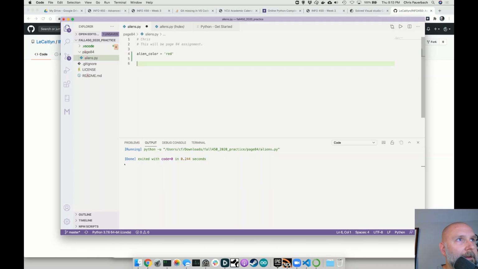I was typing. Write an if statement to see if that color is green. Anyone? Do I need to call on you individually? I can totally do that. Isn't it just if alien color equals green? Looks good to me.